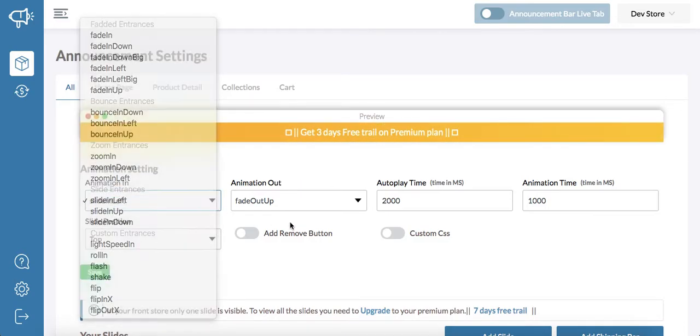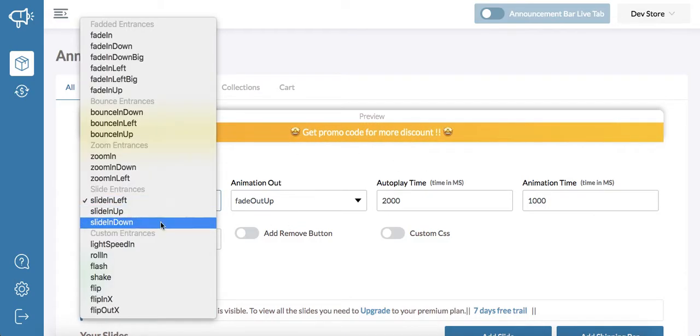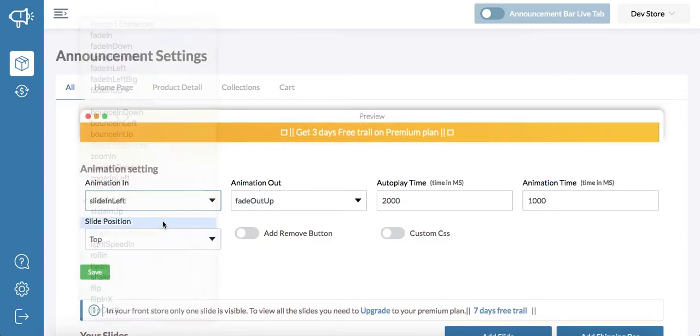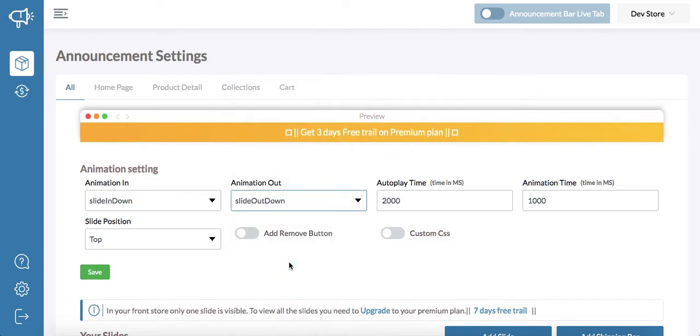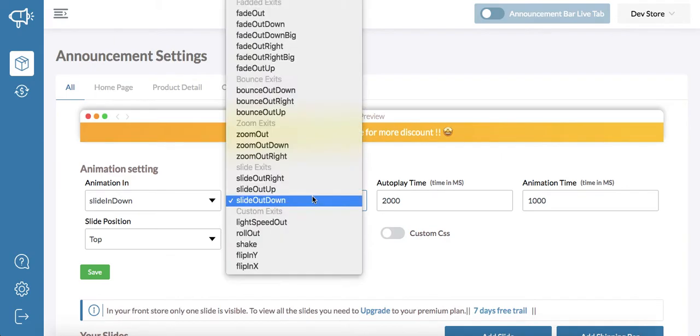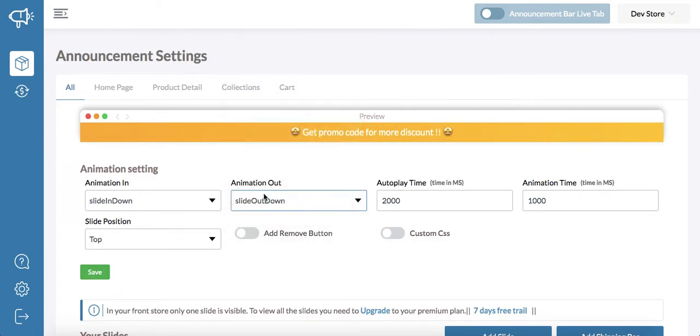Here we have 20 plus different animations. Let's say if you change this one, the slide animation will change. This one is fade up. Let me change it to slide out down, so it looks good. You see, this is going down. If you check both, they are the same, opposite-side animations, so it's good.